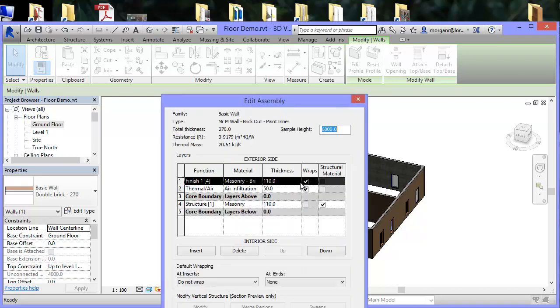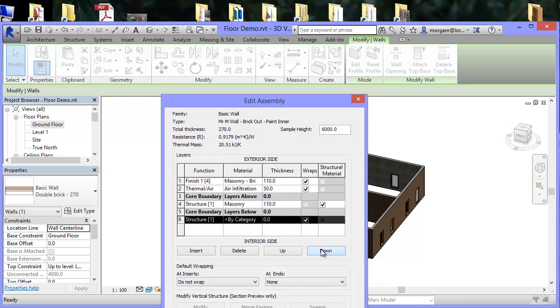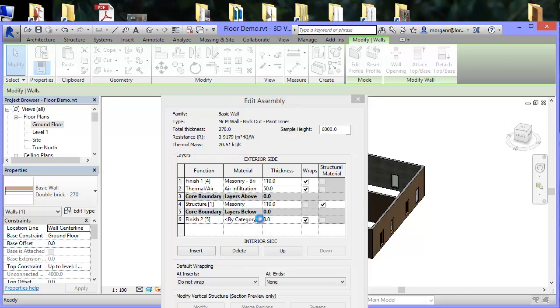So I need to edit the structure of my wall now. So you can see at the top it says exterior, at the bottom it says interior. And what we need to do is make sure that we've got the correct surface finish on the inside and the outside. So I'm going to put a new one, move it to the bottom, and this is going to be finish 2. So this is the interior side, so this is going to be a paint type.